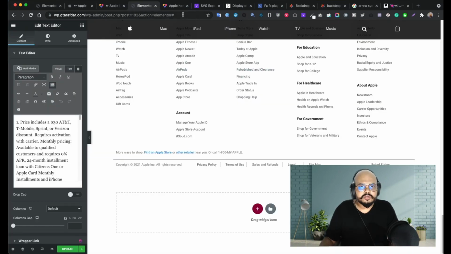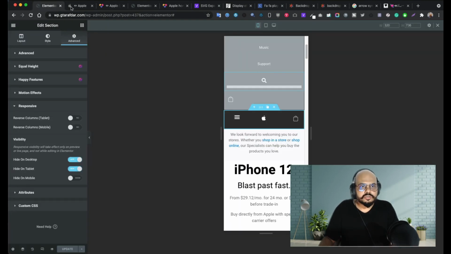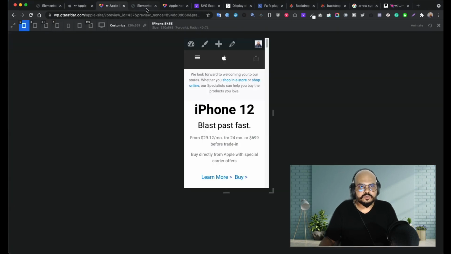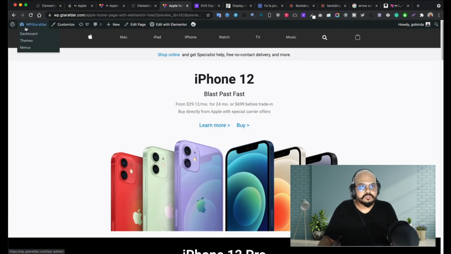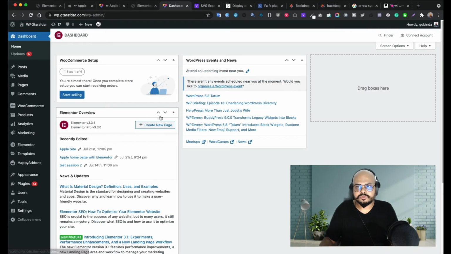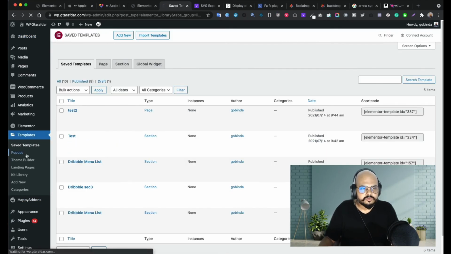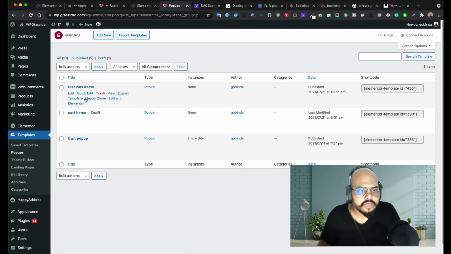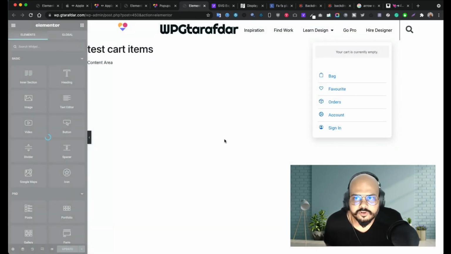Before jumping on the next part, I want to do some responsive work for my pop-up as well. To do that, I have to jump on the templates. Oh, sorry, I have to go to the pop-up section, text cart, edit with Elementor, and the responsive case. I'll show how you can easily add responsive options for these settings. Elementor is a super awesome thing.